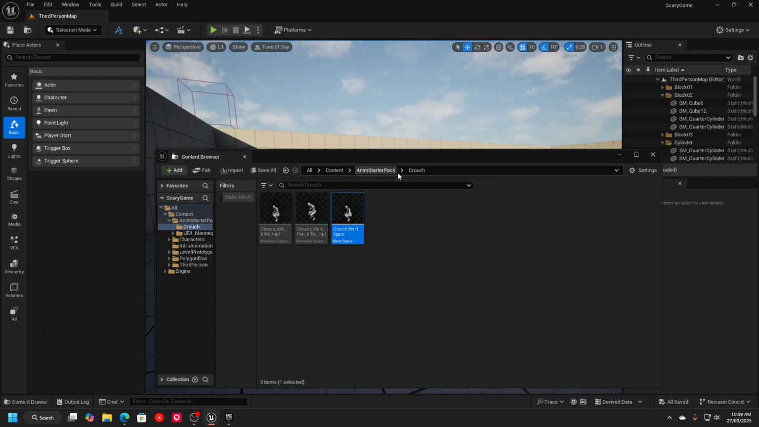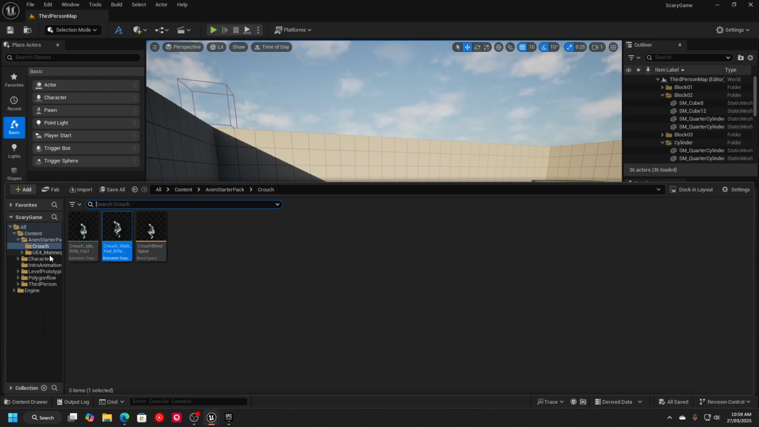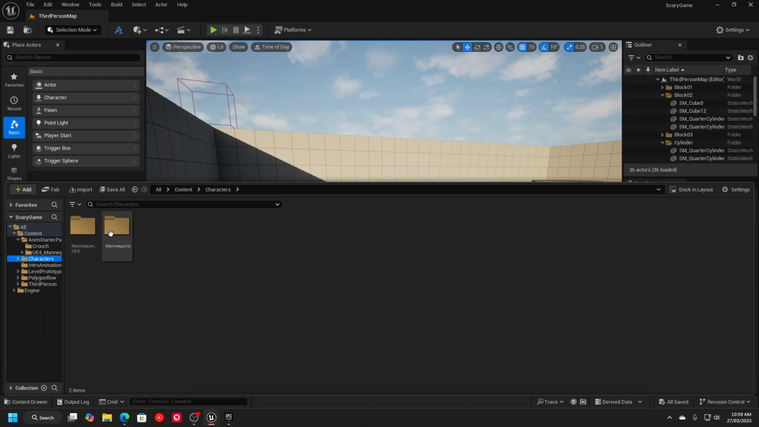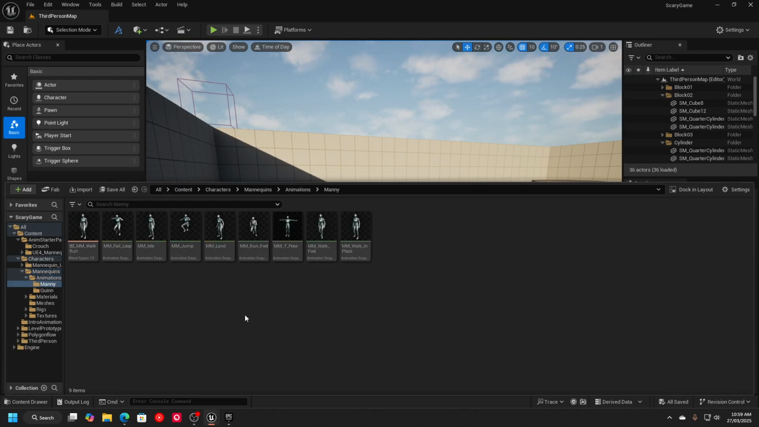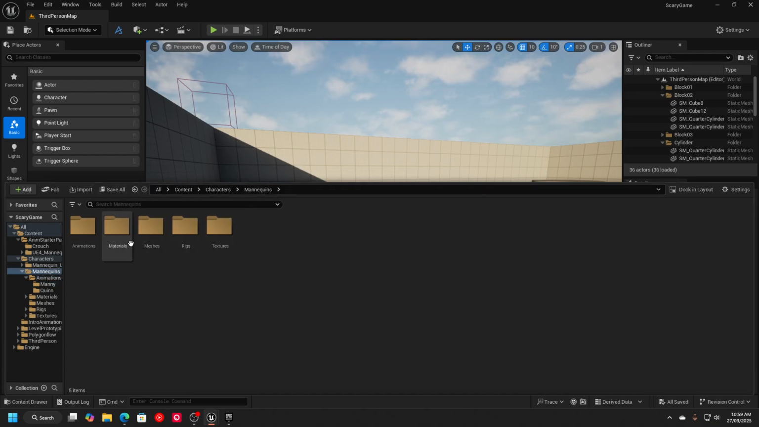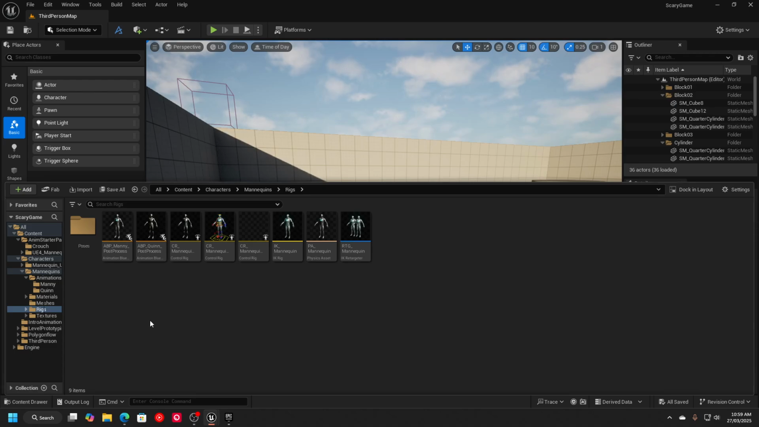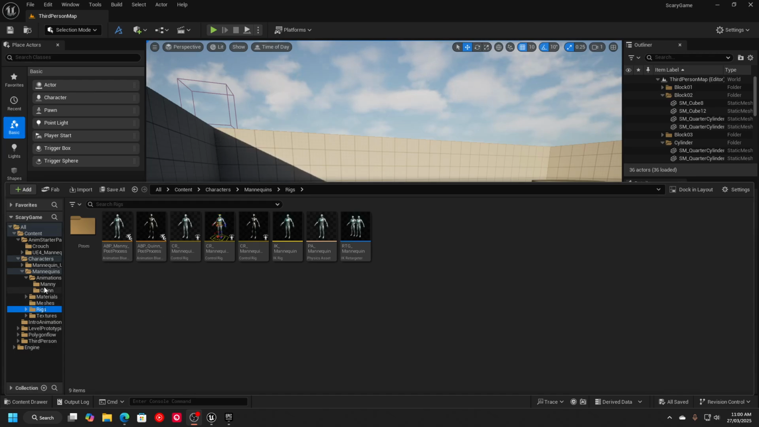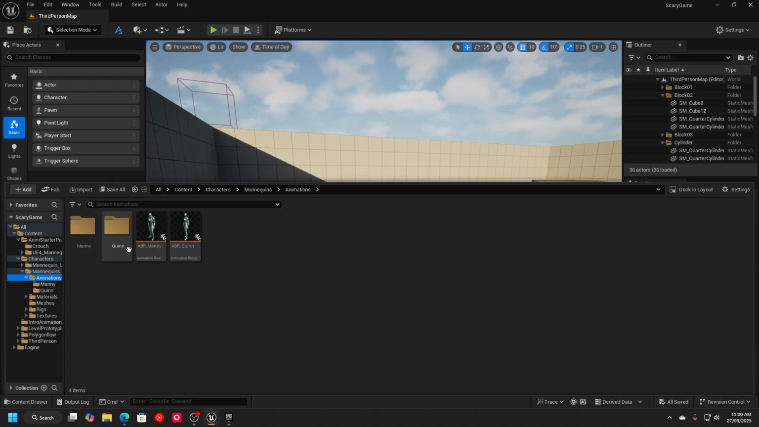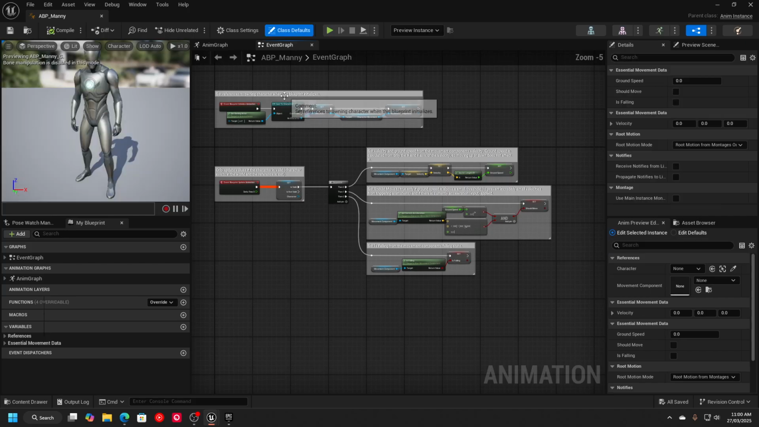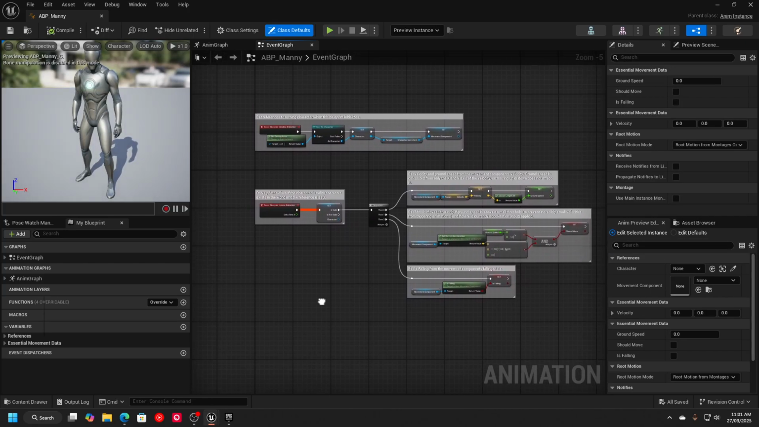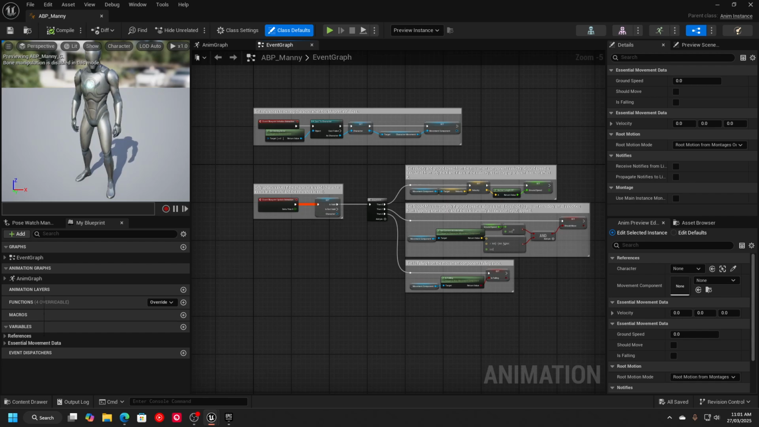Now we will need to search for our mannequin. Let's go here. Sorry, not that one. Third person. Maybe it's on the characters. Mannequins. I believe it's in animation. Manny. No, not animation. Where's Manny? Okay, so let's see. Animations is ABP Manny. Let this load. So this is our graph, like so.